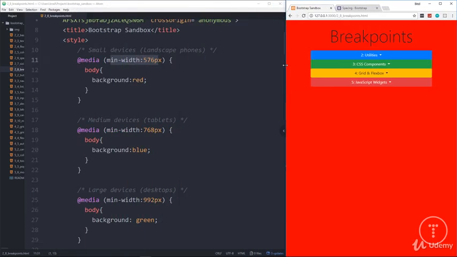Alright, so those are the different breakpoints, and this is useful if you want to create your own styles, your own media queries, things that happen when the screen's medium or whatever, and there's no predefined classes for it or anything like that.